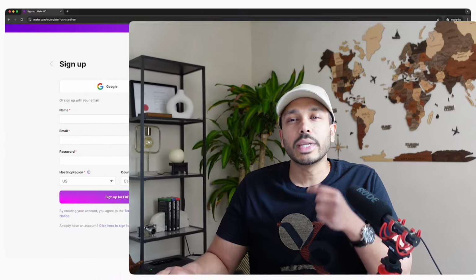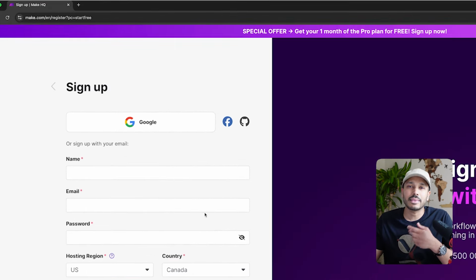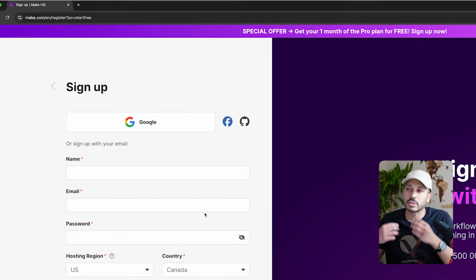So the first tool we need to build our automation is Make, and this is what we're going to use to connect all the tools together. Make is a no-code visual automation builder that makes building these sorts of automations very, very easy.